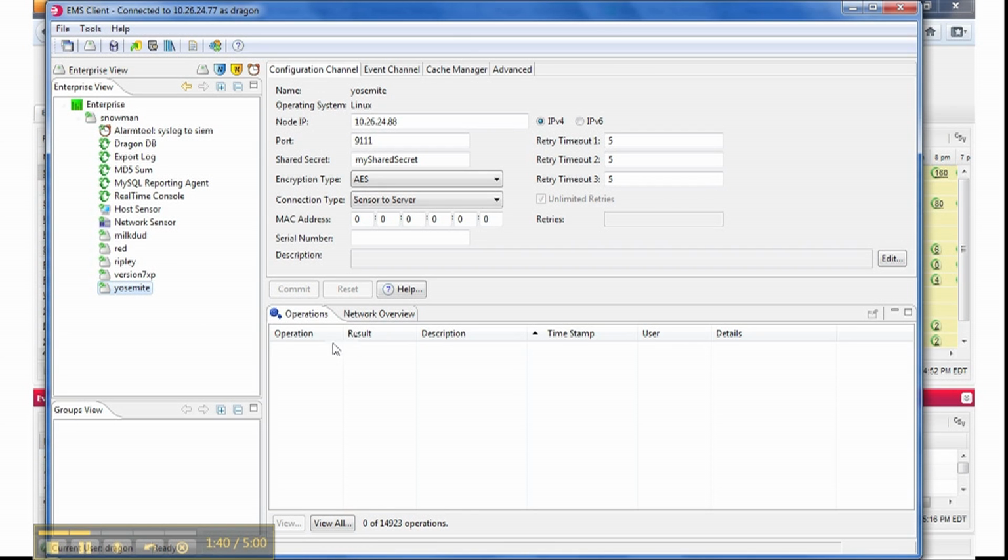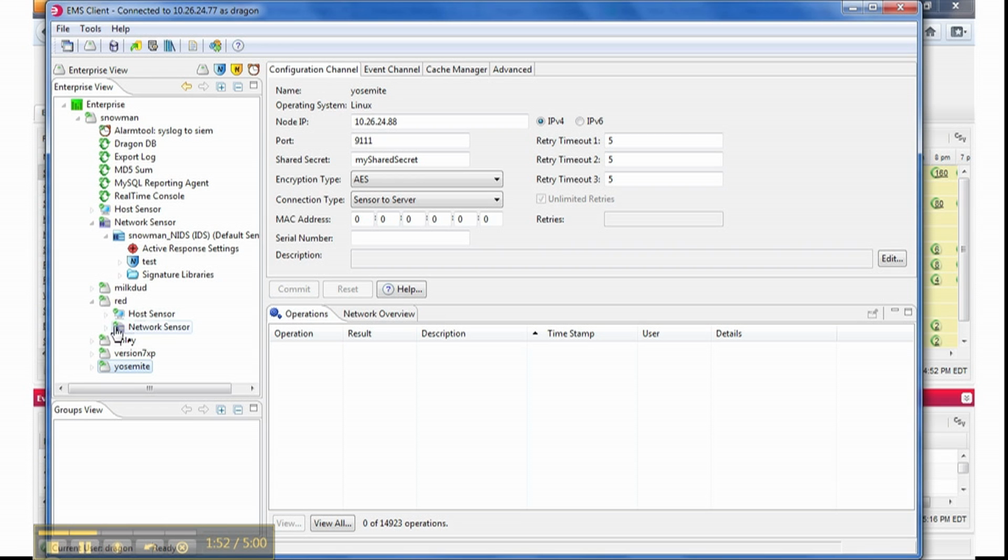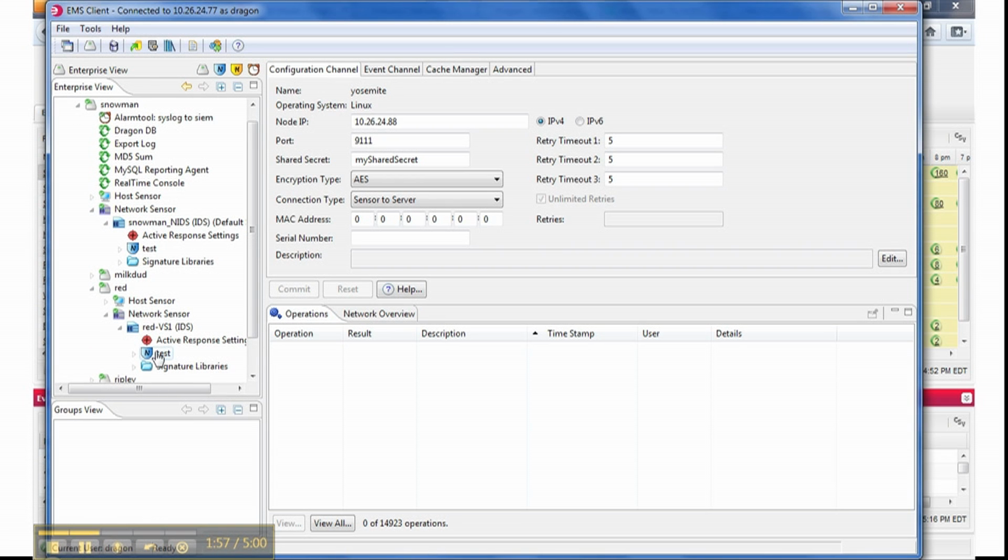Here is our EMS console. Here is the console, the Dragon server, and the associated network sensors it manages. Here is one virtual sensor that triggered the event. And here's the other. Also note the policy associated with it here is test. They're using the same policy.